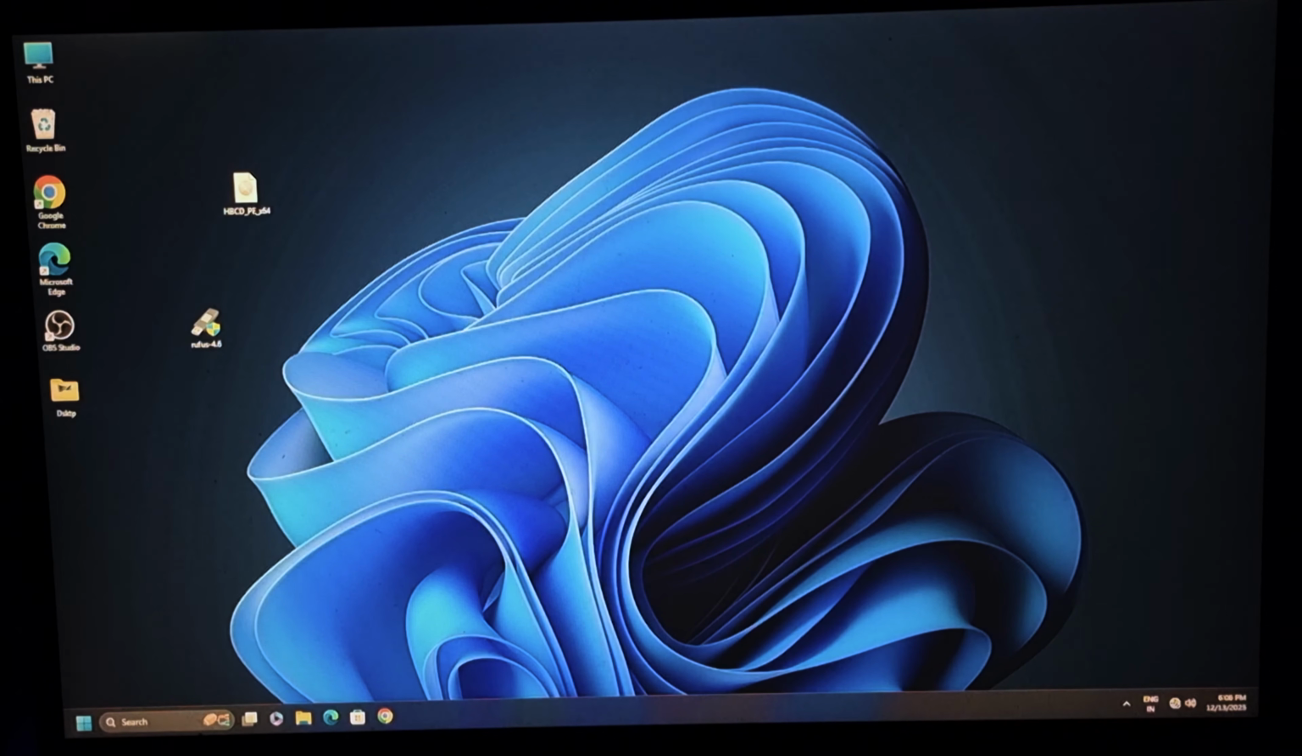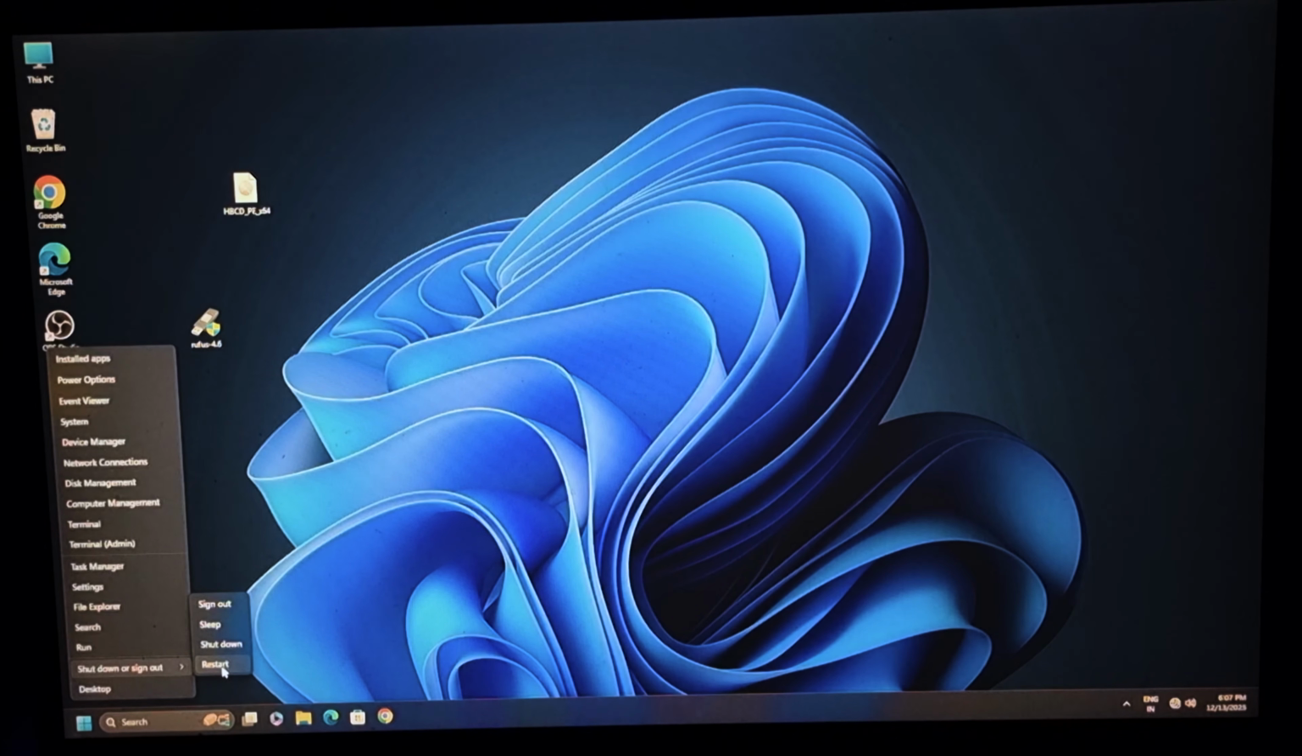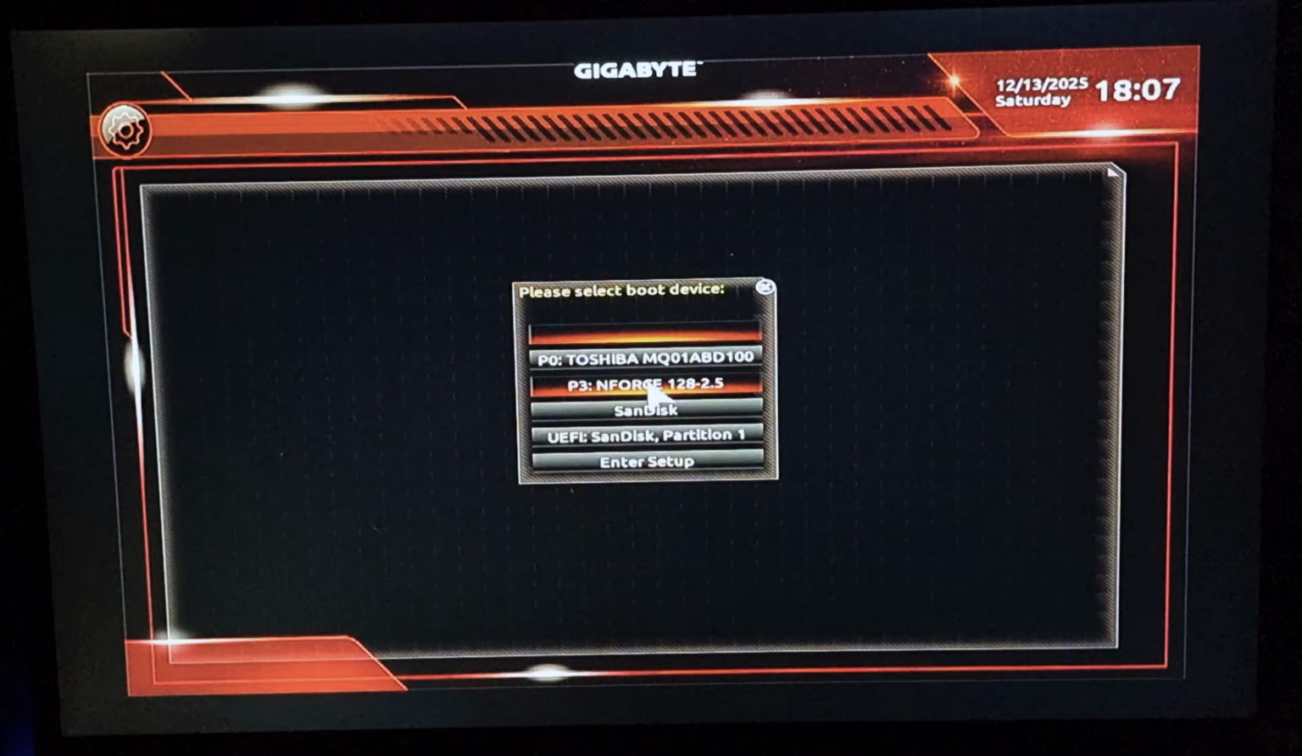Let's go ahead and restart the computer and boot from a USB flash drive. I'm going to restart my computer and boot from the USB flash drive. Just restart the computer. I'll keep on tapping the F12 button to go to the boot device menu. This is my boot menu. Let me just move the cursor from there.